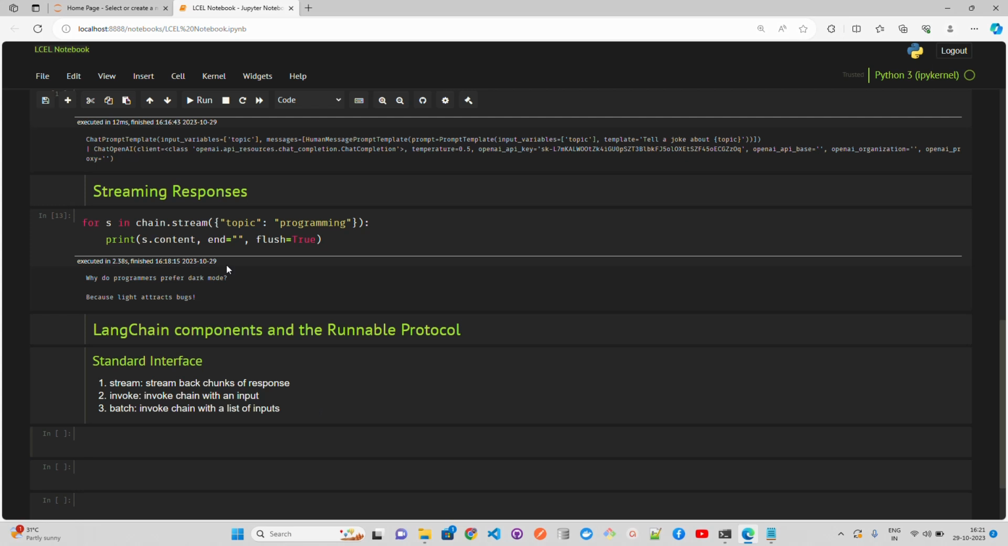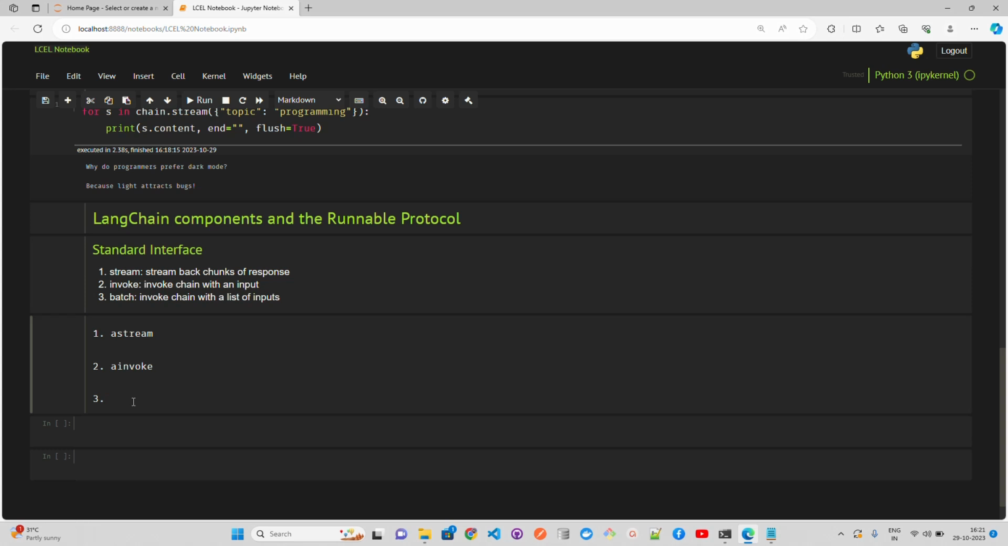Now we also have something for asynchronous methods as well. Let's write it down here. For asynchronous we have a stream, then we have an invoke, just writing the taxonomy here. So when you are writing the code, you will remember the terminologies here, like stream, invoke, batch, and one that is really going to be important for RAG kind of implementation, which is stream log. Let me write it down here. These are for asynchronous.